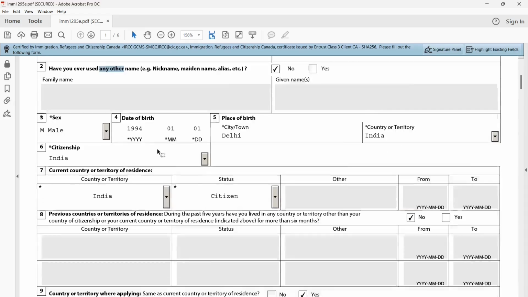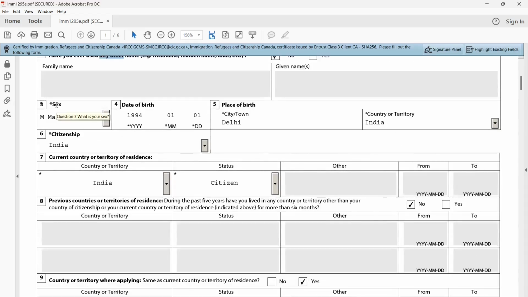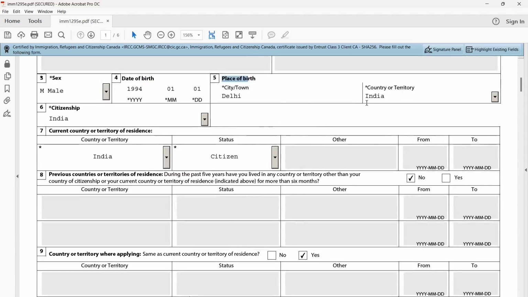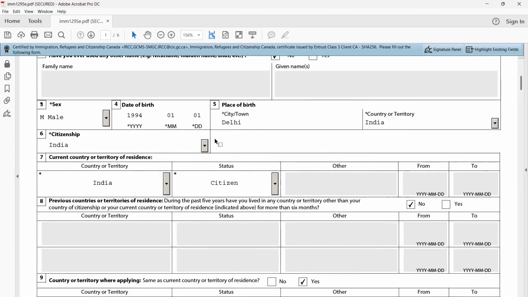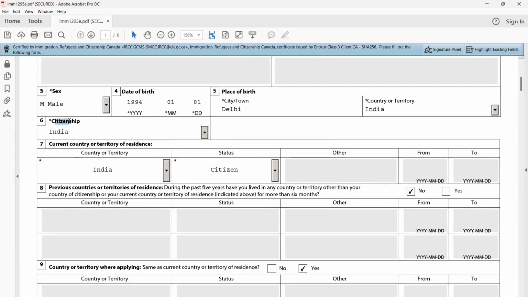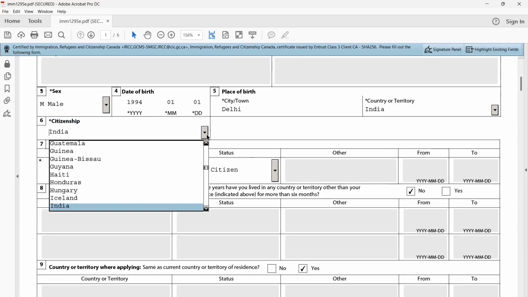Then you need to enter your gender here. After that, provide your date of birth and your city or place of birth as per your passport and the country which issued your passport. Make sure you provide all these details as per your passport. Then you need to select here your citizenship. So I have selected here India.